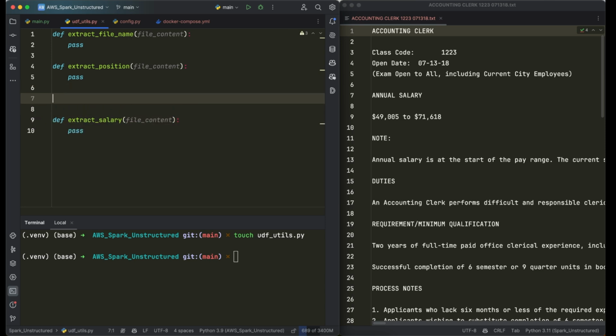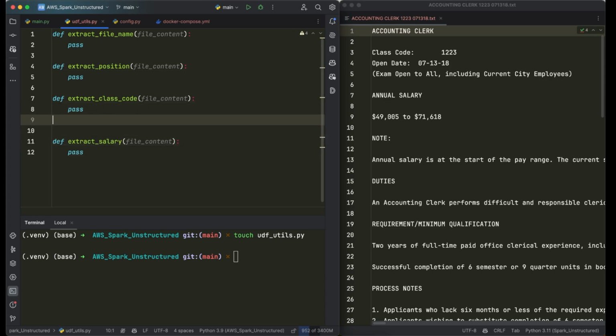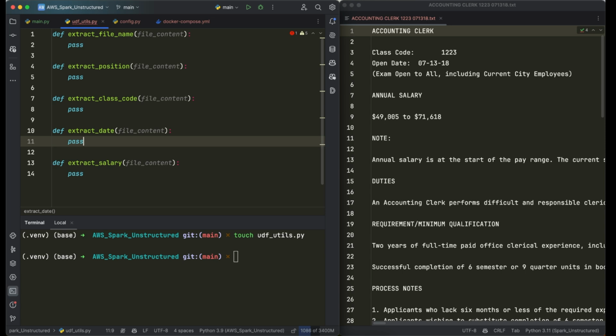Then we get in the class code, dev extract class code, and that will be file content as well. And then we pass that. Then we get the date. Yep, dev extract date, and that will be file content, and then we pass this. Okay.